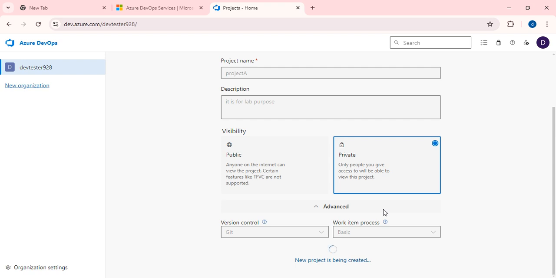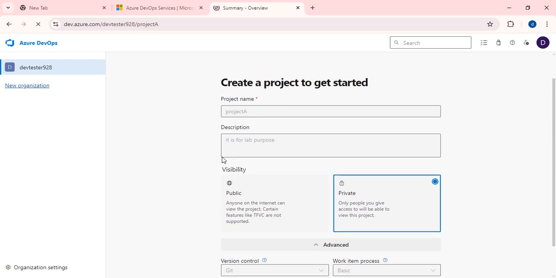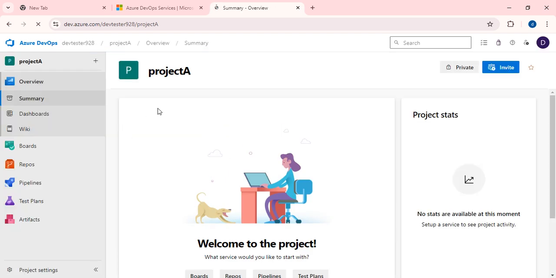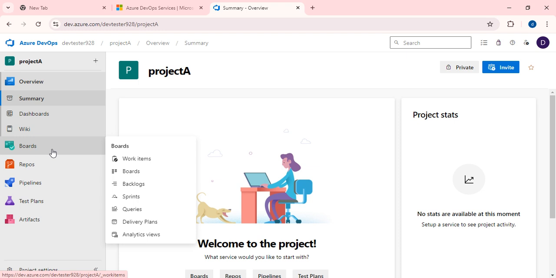Once you click on create, automatically the project A will be created. Okay, it will take some time. Yes, the project A has been created. So in this project, what are the things which you want to perform? You can perform those tasks. The first thing we just need to discuss about this.